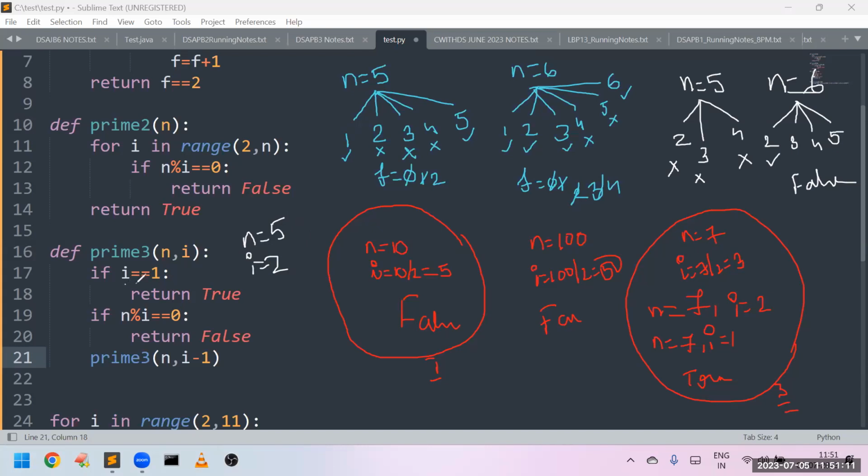Then immediately, I is not 1 and n percentage I is also not equal to 0. Then we are passing the same n value, but we are taking I minus 1. Your I value will become 1. If I is equal to 1, then directly we are going to return. So we got only how many comparisons? We got only 2 comparisons. Within 2 comparisons, we came to the conclusion.